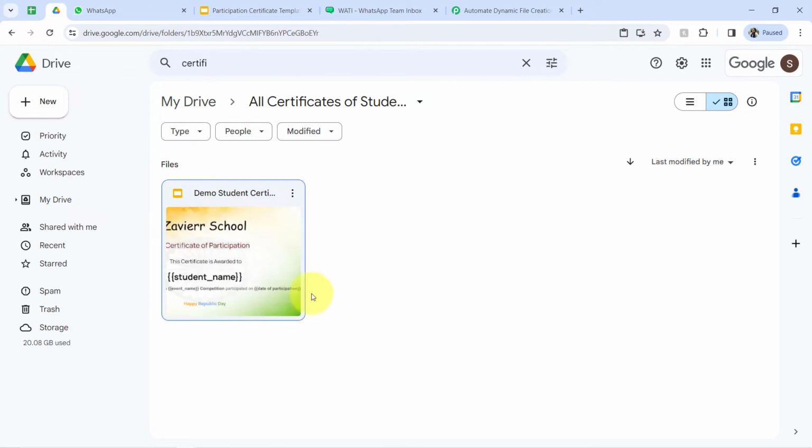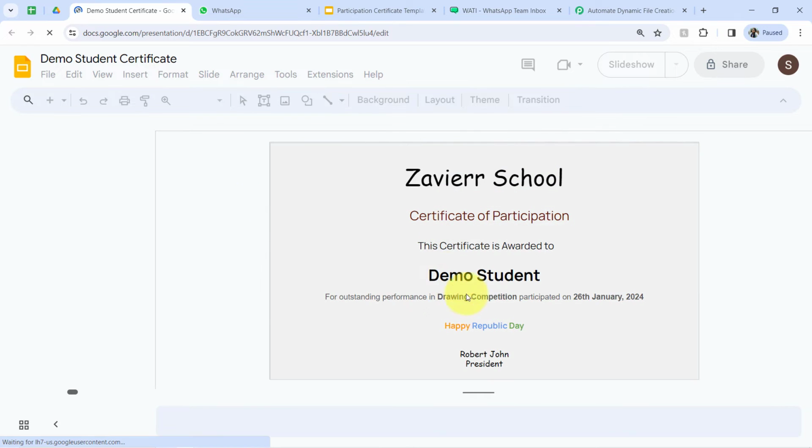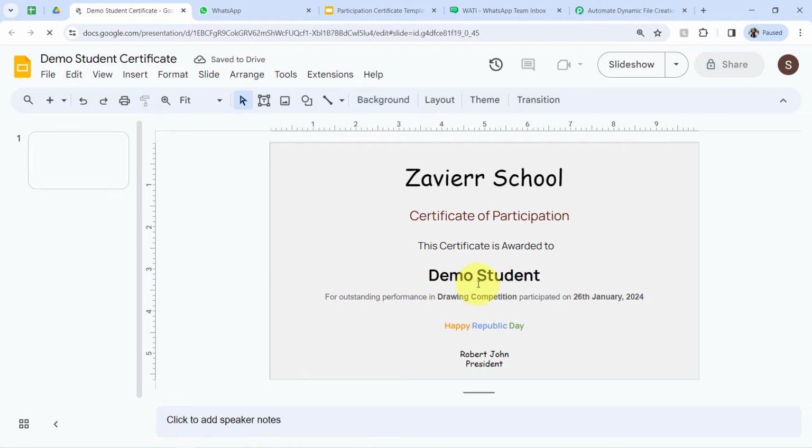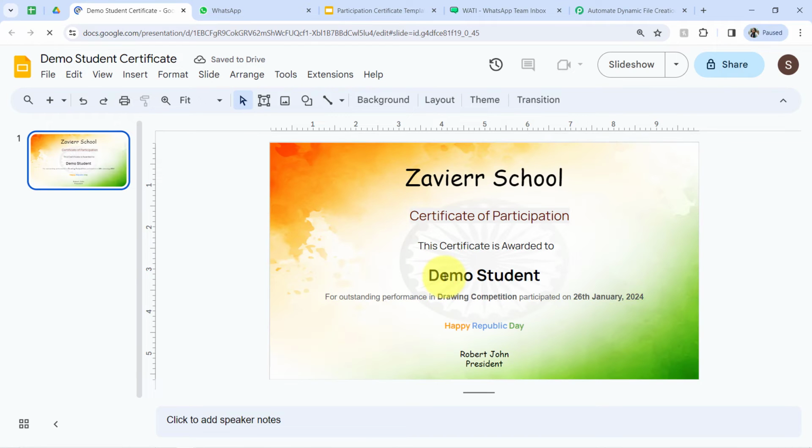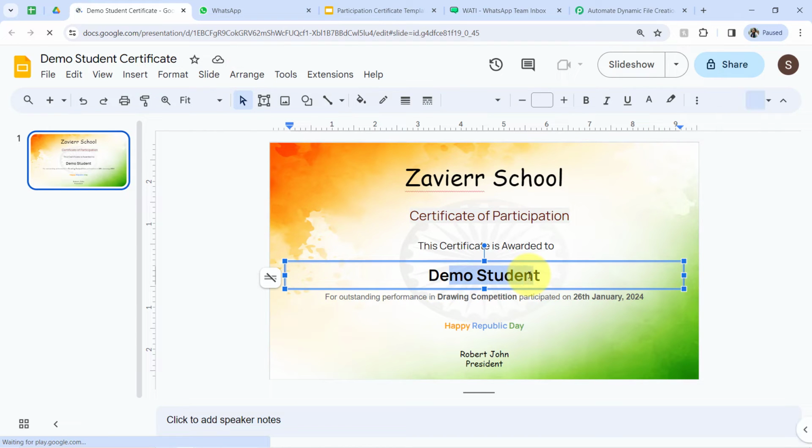Going back, did you notice one certificate is already generated for the same person, that is, the demo student certificate. Let me even open that and check whether the details are replaced automatically. And yes, you can notice the name of the demo student has appeared here automatically. Even the competition name has been added here automatically, and even the date.